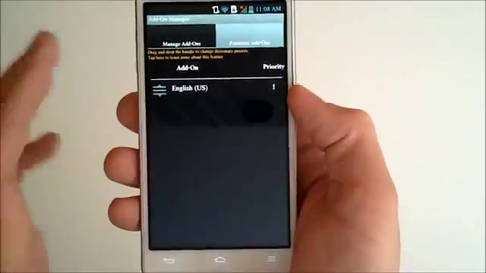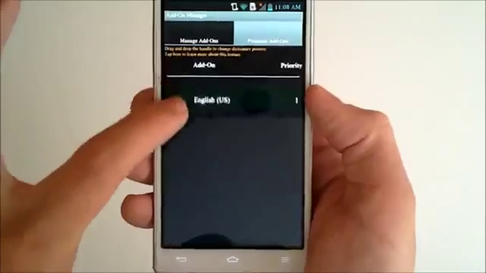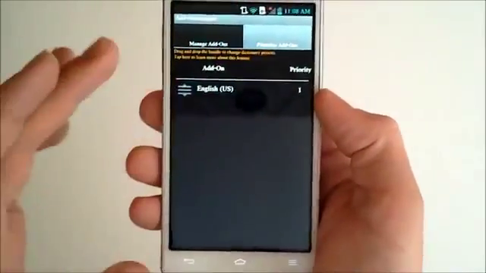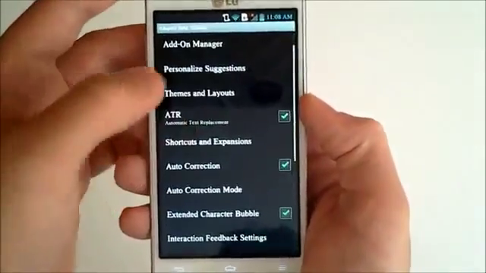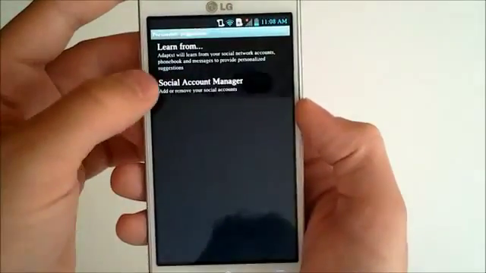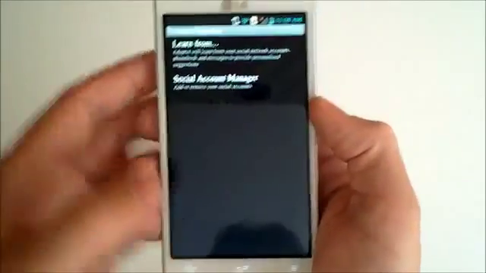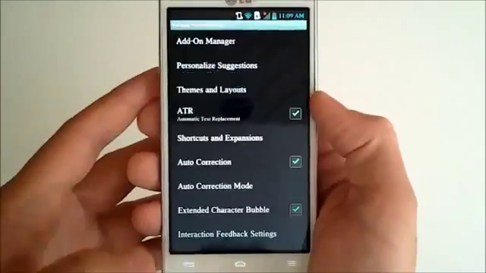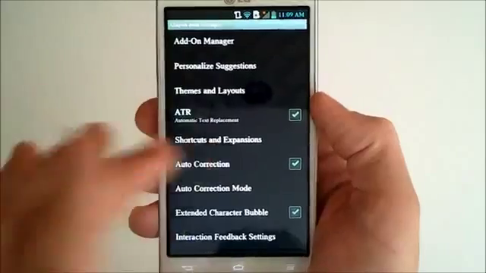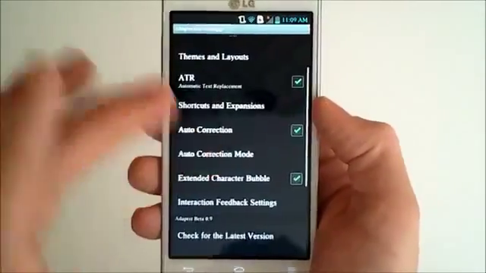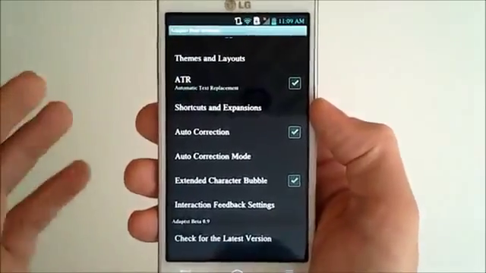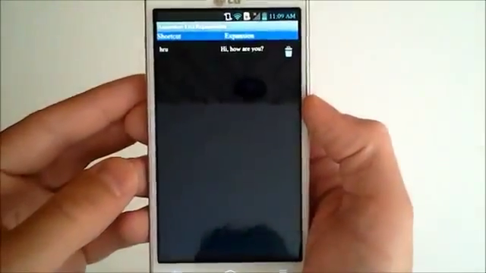And then we can prioritize our add-ons. So if we have more than one, we can choose which one is actually the priority and which one it will predict more often than not. So we can go back. We can personalize our suggestions by logging into some social accounts such as Facebook or Twitter, or we can also import the Android keyboard in to learn, such as the words we've already typed on the Android keyboard before using the AdaptText Beta. We have our automatic text replacement on, which I'll show you here in a minute, where we can go to our shortcuts and expansions.